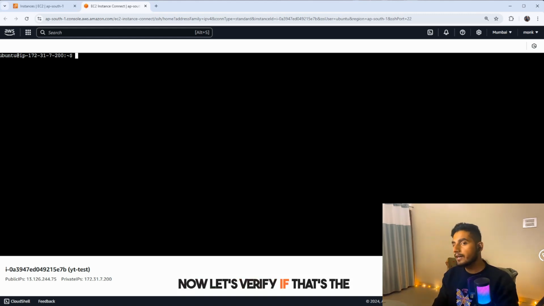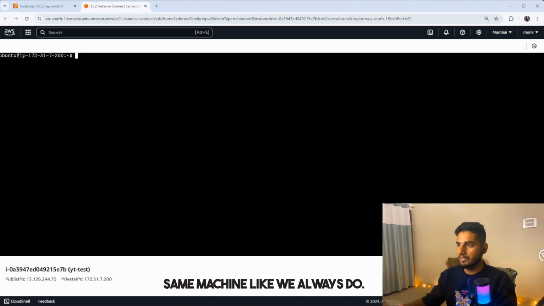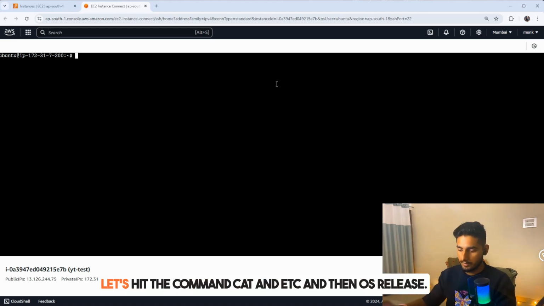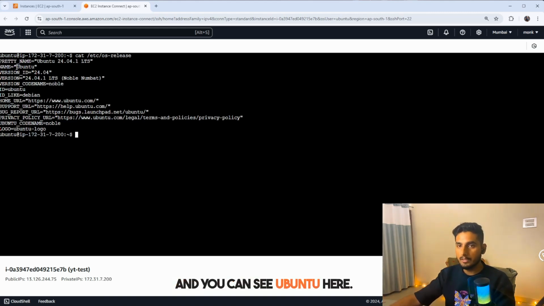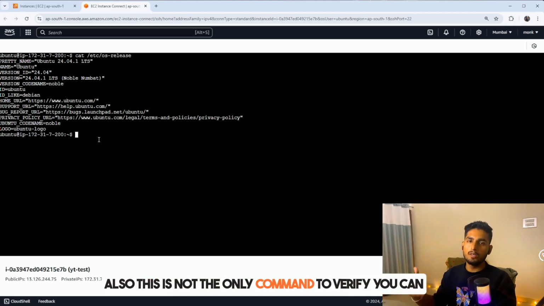Now let's verify if that's the same machine that like we always do. Let's hit the command cat /etc/os-release, and you can see Ubuntu here. So this is the same machine. Also, this is not the only command to verify.